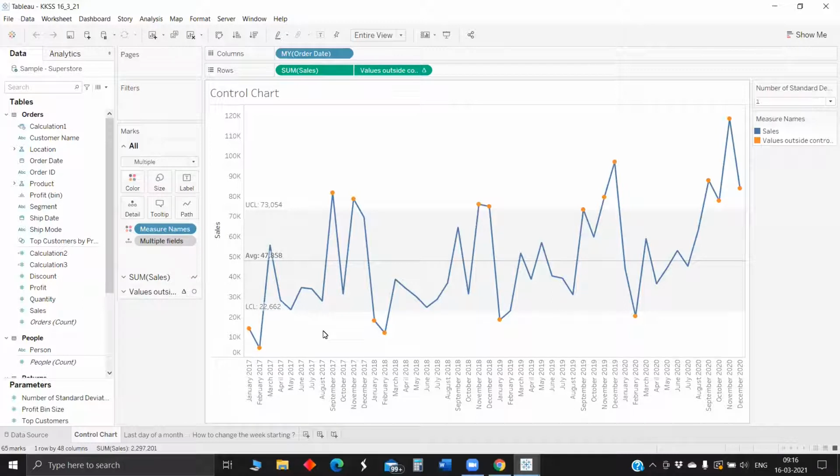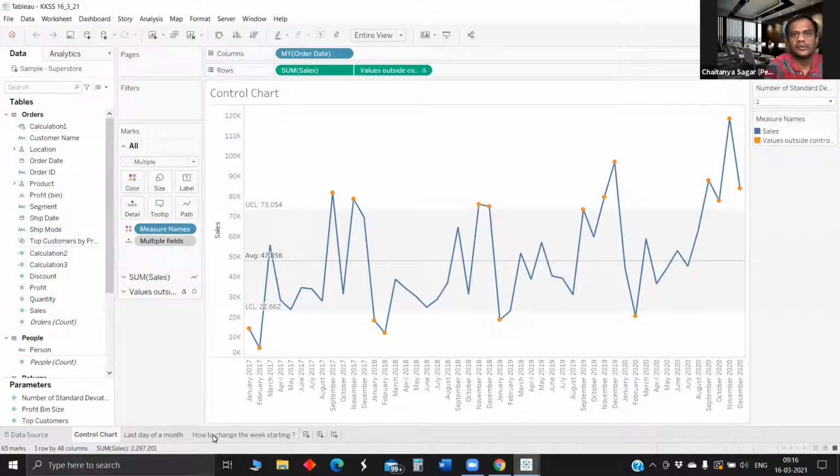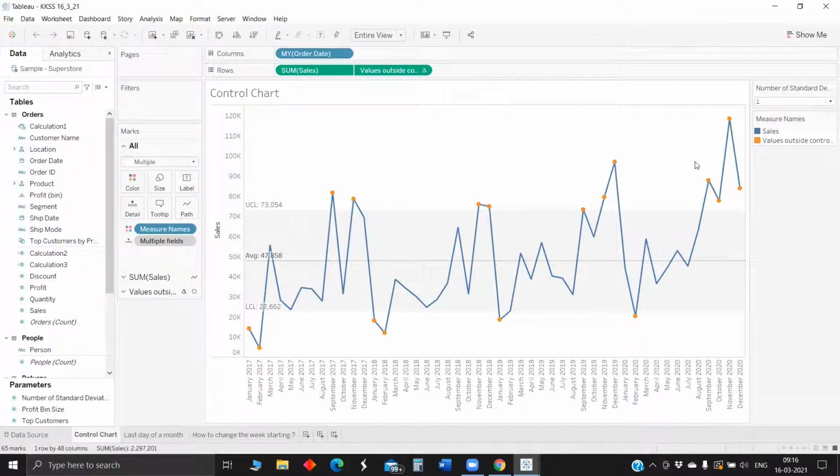What I planned for today's session is, first, we will see how to make this control chart. Then I have a couple of tips on date fields. Before trying to make this control chart, we will first try to understand all the features in the control chart.